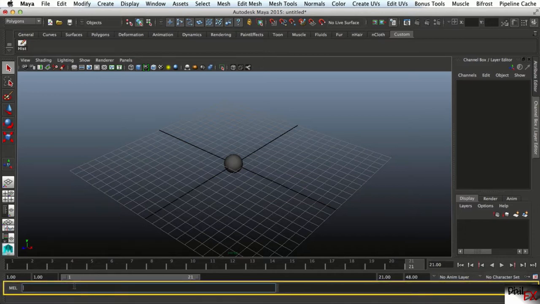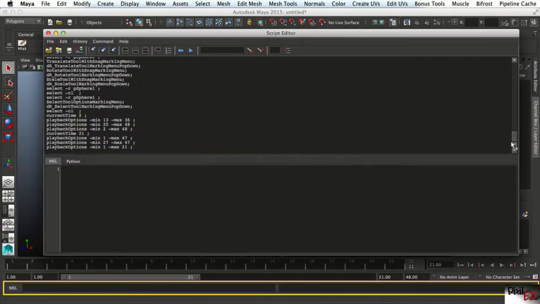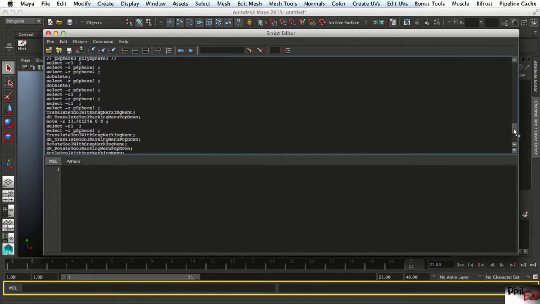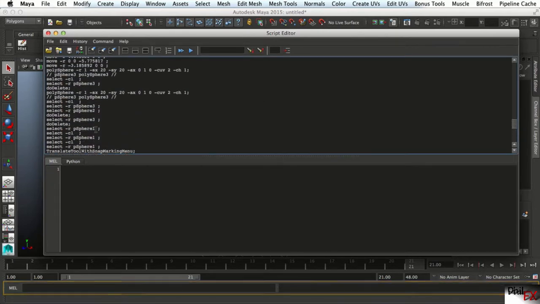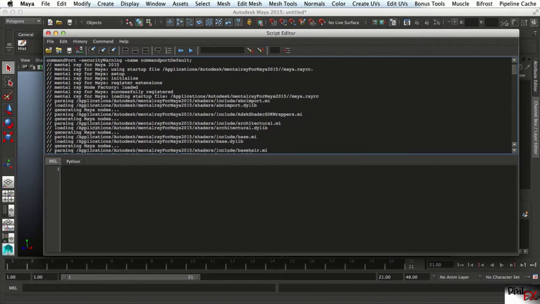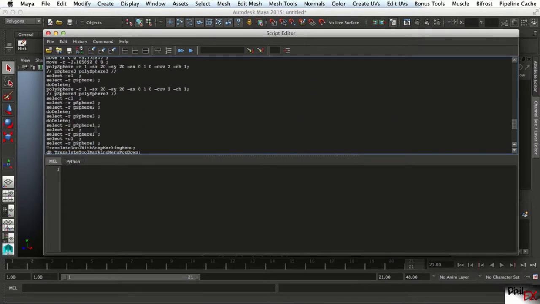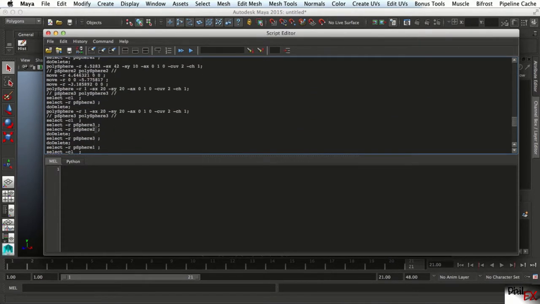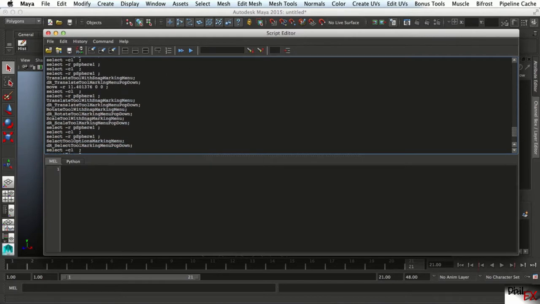Down here is a command line. In the command line you can actually type in commands. Maya actually stores a history of all the commands. Everything that you see here, these are all commands that Maya has stored with all the clicking and dragging and things that I have done. You can see here polysphere. That's when I made a polysphere. Here's when I made another polysphere. And so these are all stored as commands.